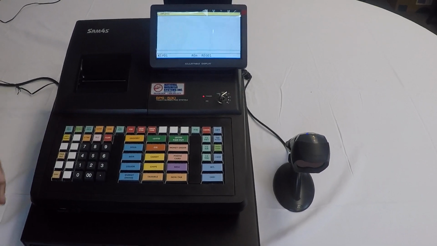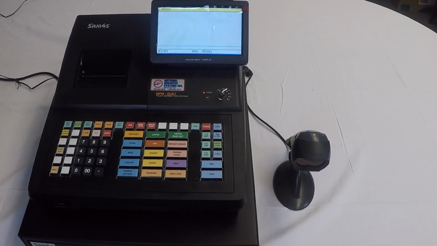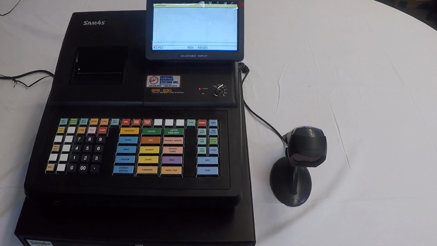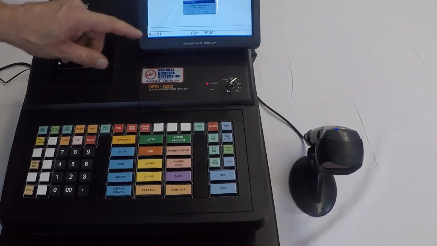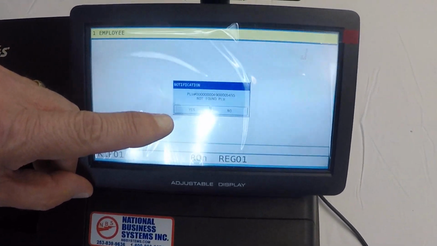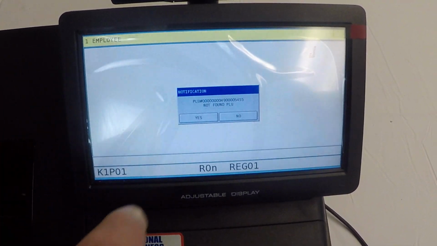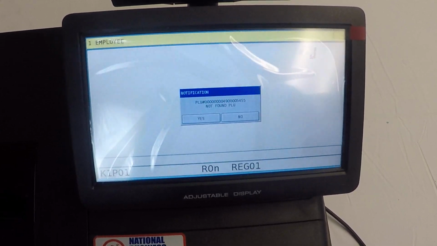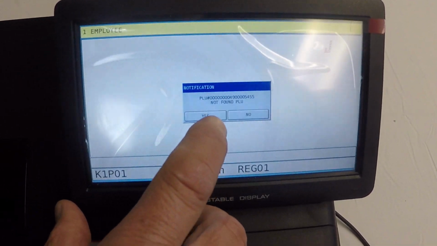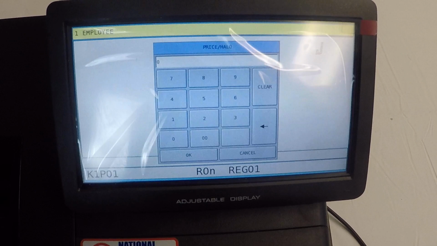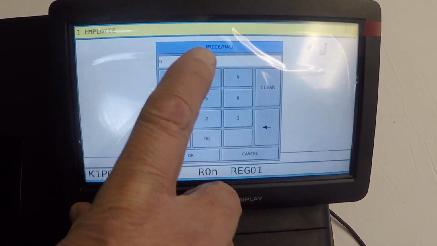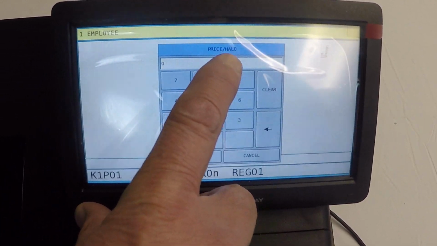So your customer brings something up to the counter that you've never sold before. So we're just going to scan it, and you'll see here the system is saying PLU not found, yes or no. So if we want to program this not found PLU right now, all I have to do is press yes on the touchscreen. The very next thing it's going to ask for is the price or the halo.